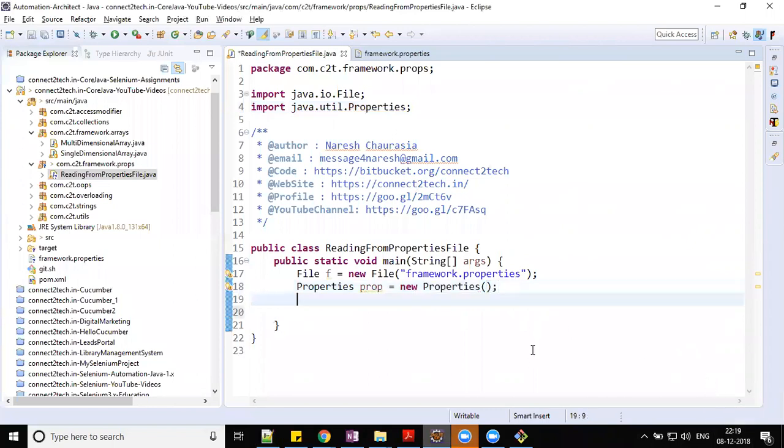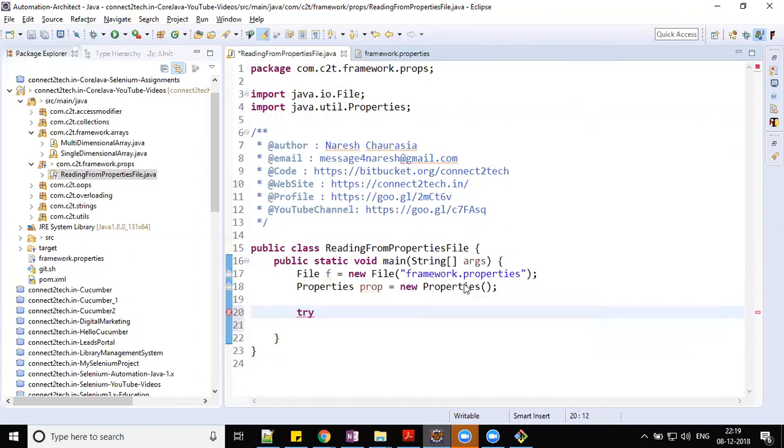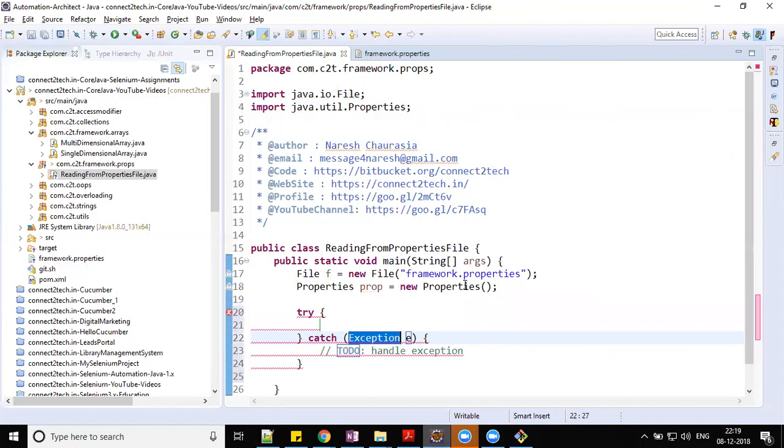Now I have to read data from this properties file, so I have to make use of an input stream. In this discussion, I'm not going to talk about what an input stream is. I believe you know what an input stream is. If not, I'll take that discussion separately. But in order to read data from a file, we have to create an input stream. When we work on streams, it throws a checked exception, so we have to put the code in a try catch block. So I'll put try and then a catch block here.